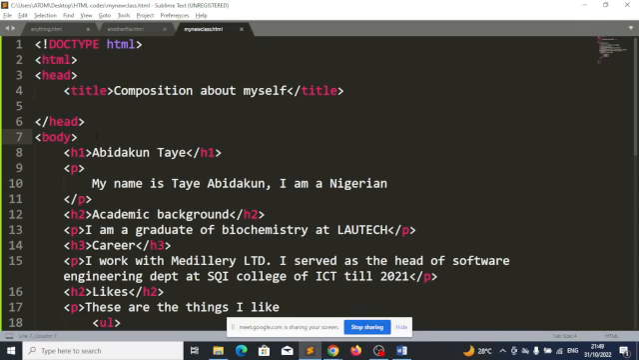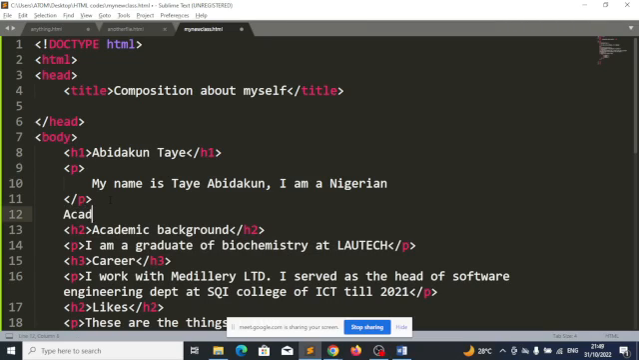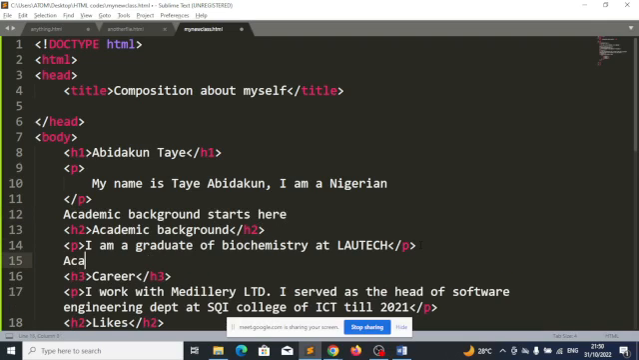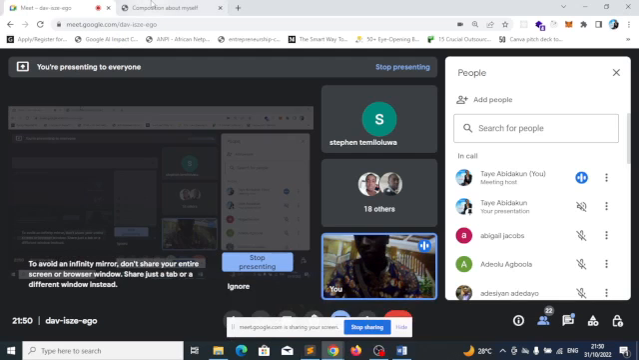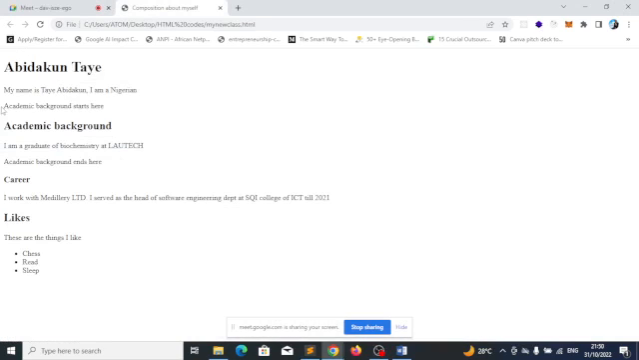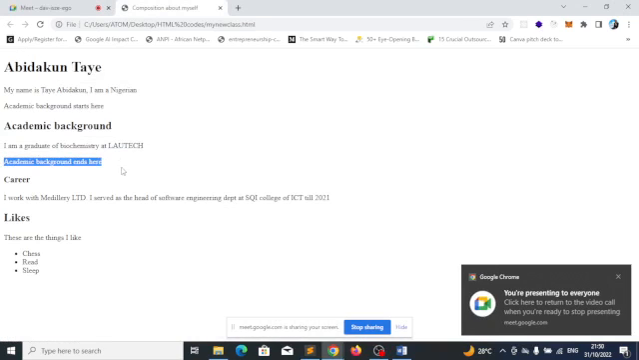I can say this is the academic background. It starts here and it ends here. I can come here and write a comment and say academic background starts here. Then I will come here and say academic background ends here. Now, if you go to the browser, it will display it to the user, but that's not what we want.